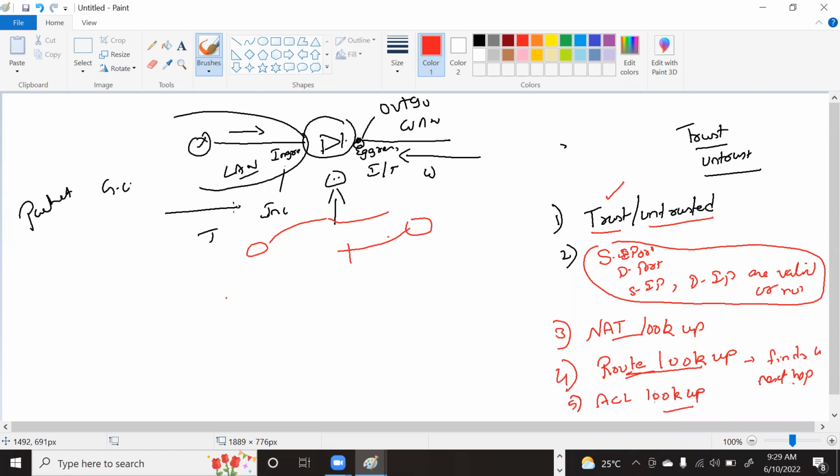What is ACL lookup now? So what are the packets coming in? It's going to see all the steps 1, 2, 3, and 4. This ACL lookup means access control list. Again, this is also one of the features in the firewall.